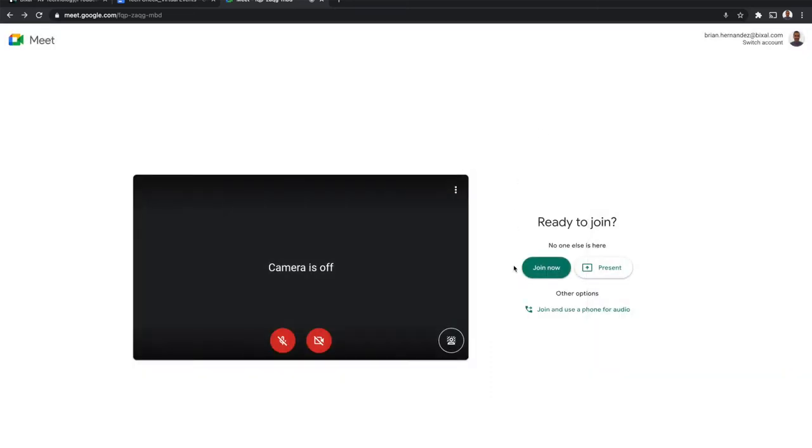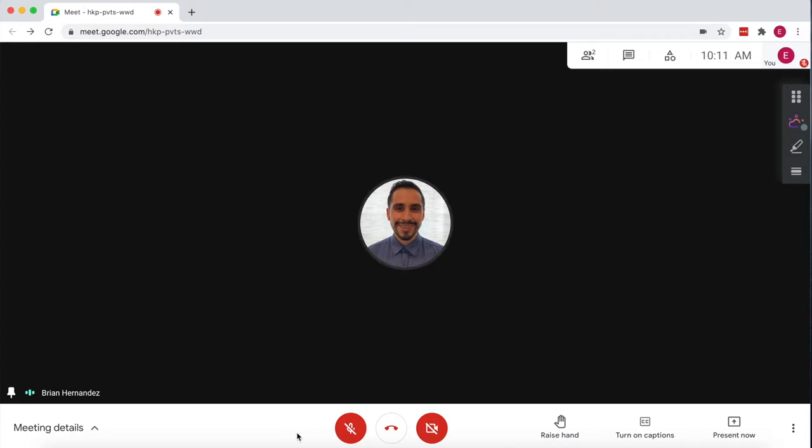Now that we have our audio and video settings routed, let's join the meeting and take a look at Google Meet's main view. Upon joining a Google Meet, you will find two task/toolbars, one at the top and one at the bottom.